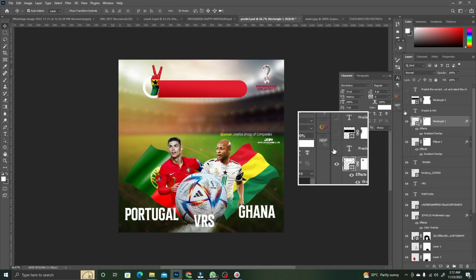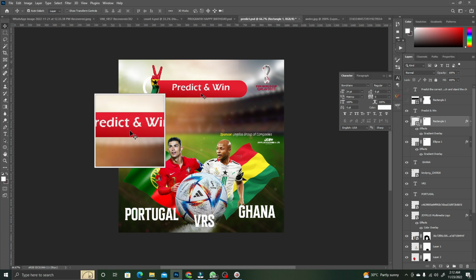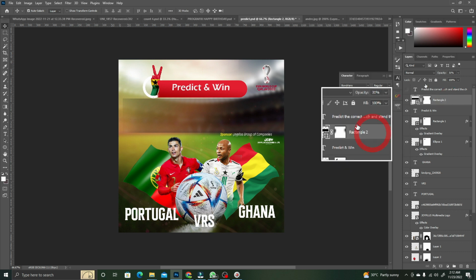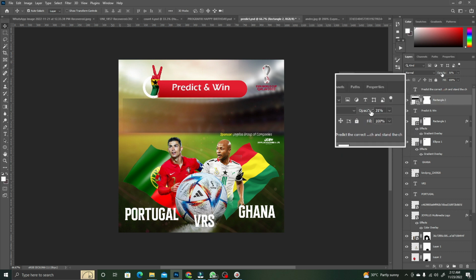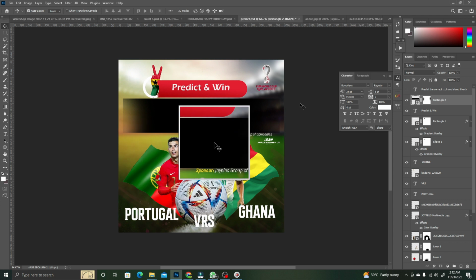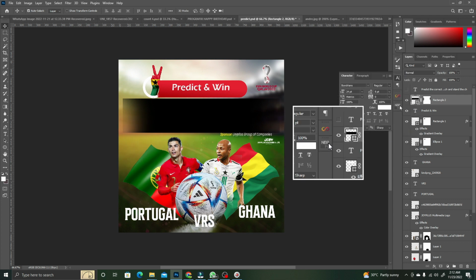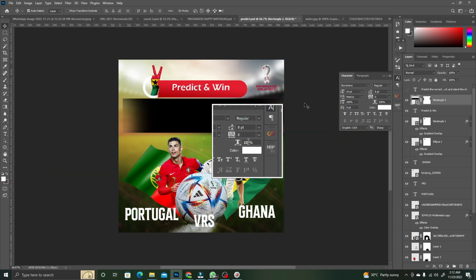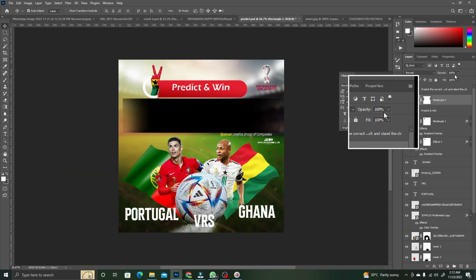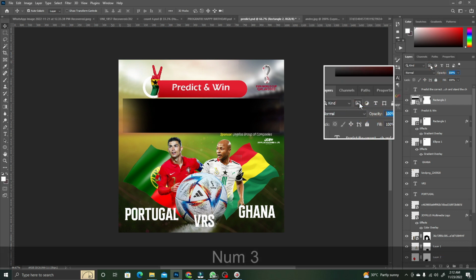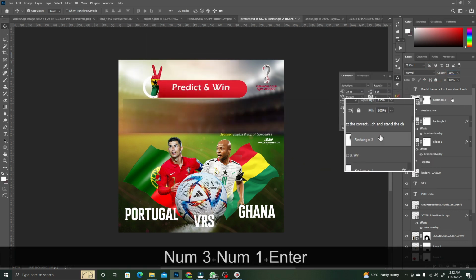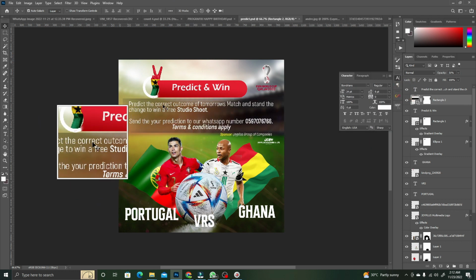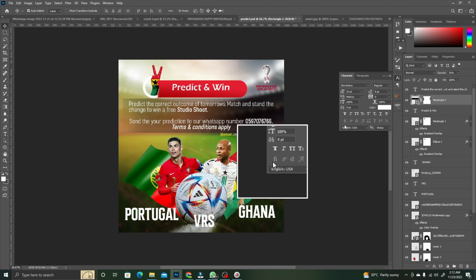Good. So then I added this text to it, predict and win. Then from there I added this background. It's a normal black background, and I reduced the size to 31. Then apart from that too, I faded the edge by adding a mask to it, using my brush. So let's go back to 31. That is the opacity. Okay, so you can see then I added an entire text to it. So you can see predict the correct outcome, and so on.